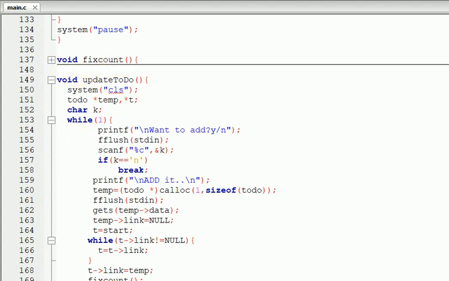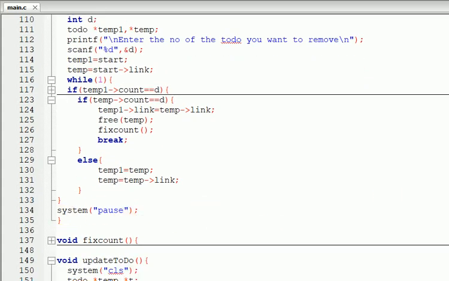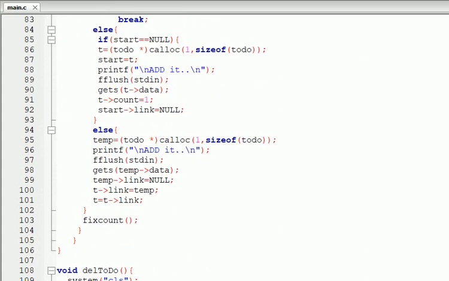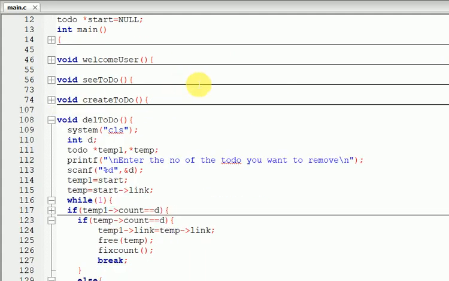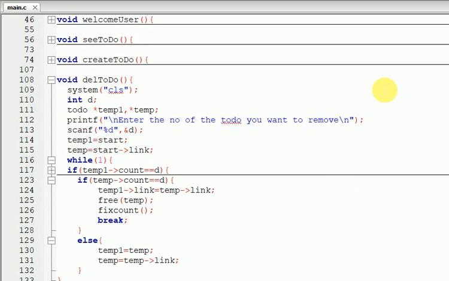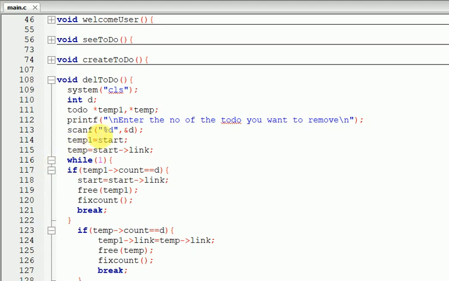So now the del todo function. Basically this is the create todo function and fixed count function. Now the del todo function is just to delete the todo node at any given position given by the user. If you know how to delete a node at any given position in the linked list, then this is what this function does. Again, the system cls function is to clear the console, to give a neat look. And again, I'm telling you, this is a completely Windows dependent function, it won't work in Linux.